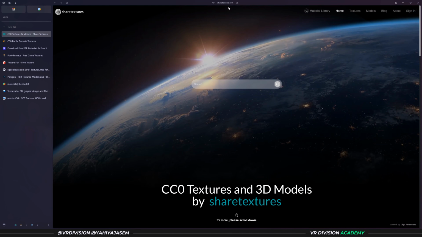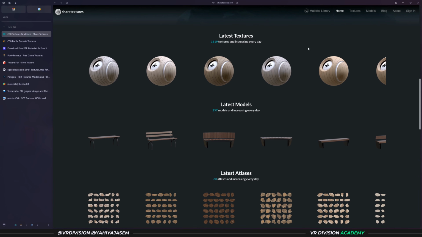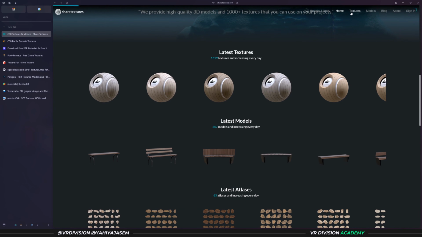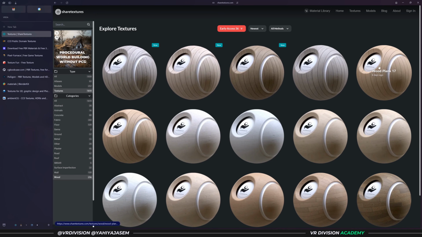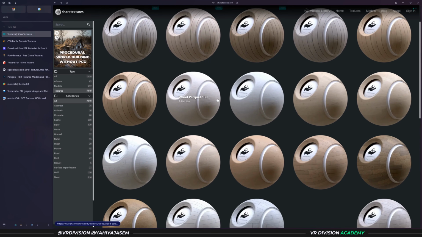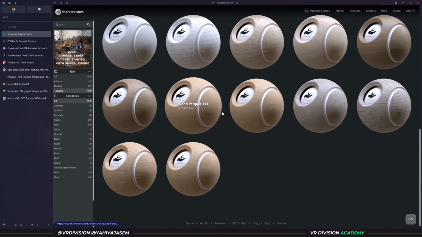Let's talk about ShareTextures.com. I always use this website. There are 1600 textures, and he recently started uploading 3D models. When you go to ShareTextures, you can go to textures and select the category you want. So let's say you want to choose some wood. Here we have these recent items. Scroll down to load other textures.